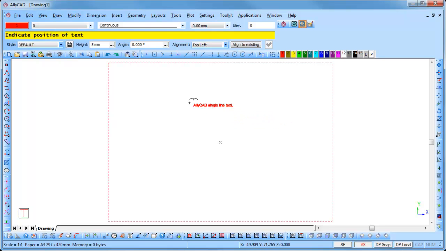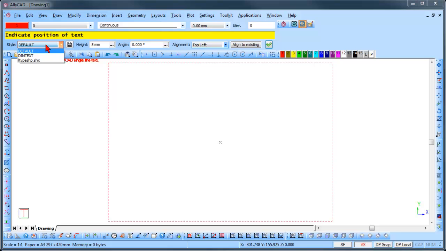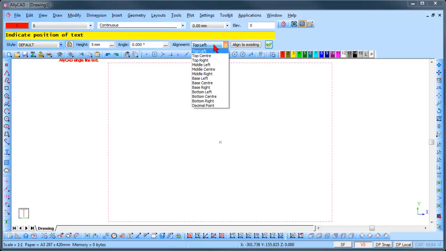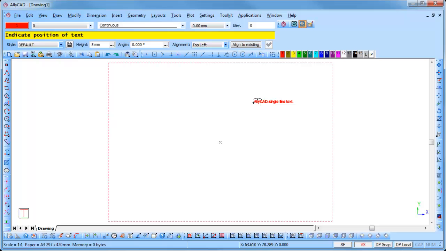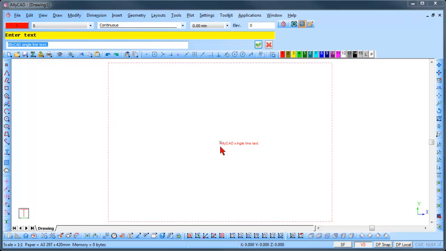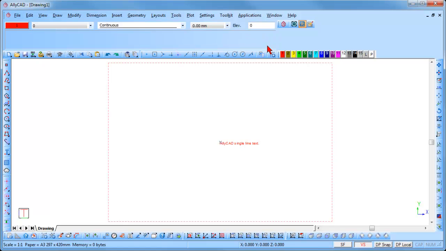Before you insert the text, you can change the text style, height, angle or rotation, alignment or insertion point, or align to an existing entity. Once you've finished with your settings, click on the done icon, position the text, and press enter or click to insert the text. To end the text function, press escape or click on the finished icon.